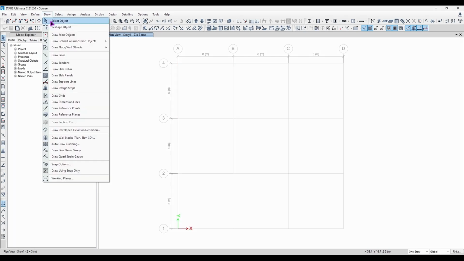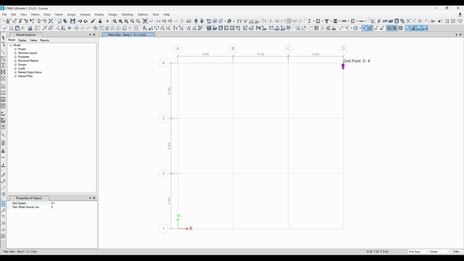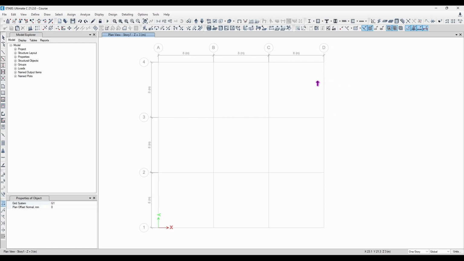Next thing with the draw menu is drawing the grids. Actually, yes, you can draw the grids yourself, and let's say you want to draw another grid, 4 meters away from the grid letter D, the D grid.